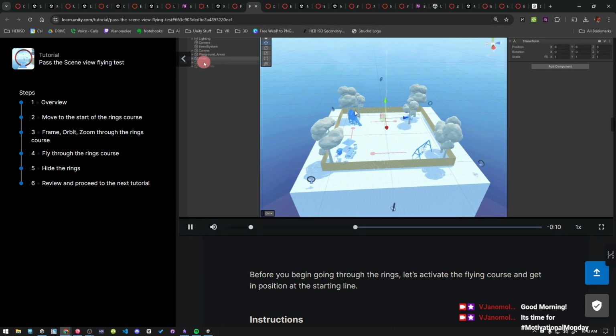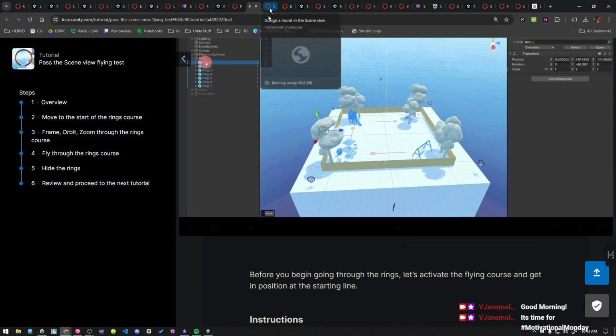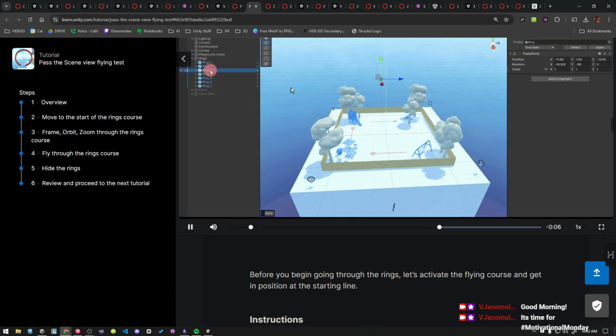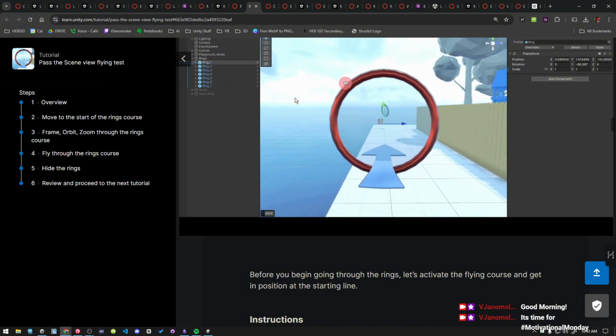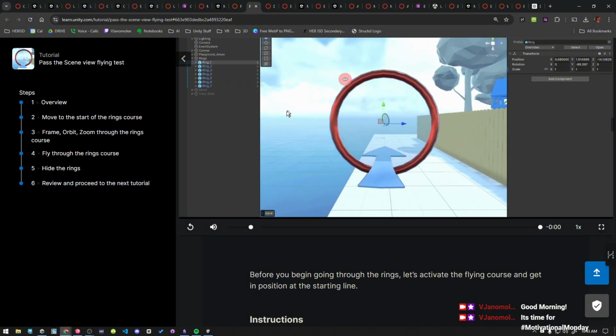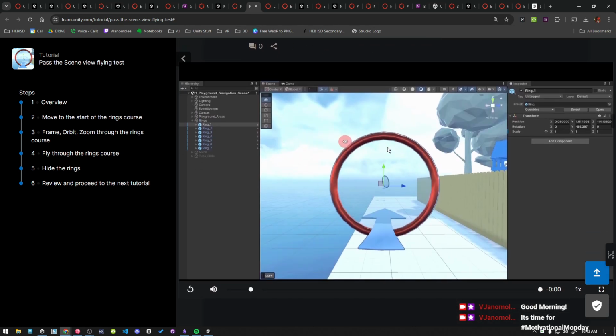Okay. Yeah, they show you exactly that. There's the rings. You can see them. Here we go. So what you're doing is frame, orbit, and zoom. So frame is with the F key. So you select the first ring, hit the F key to focus or frame it. Then zoom through it, or orbit around to orient yourself, and then zoom through it.